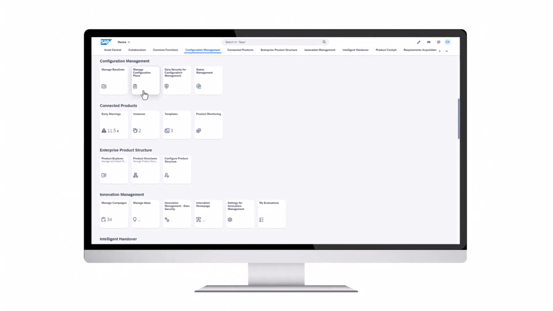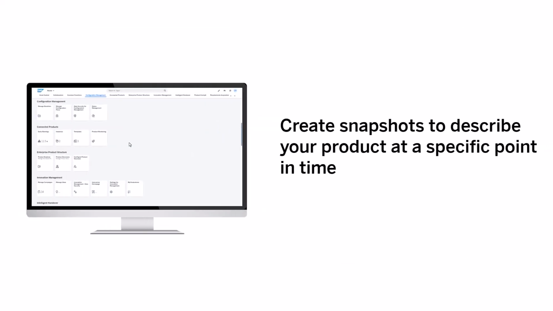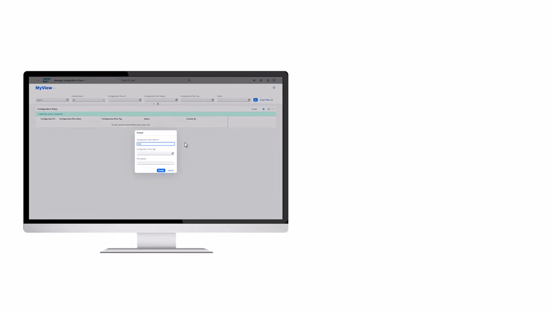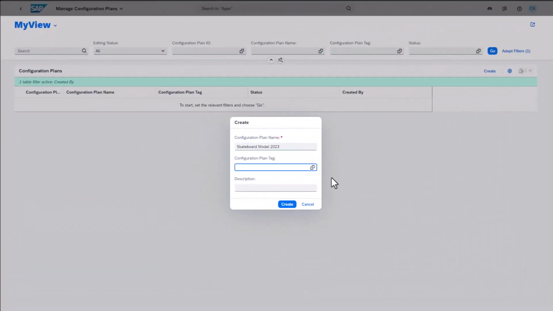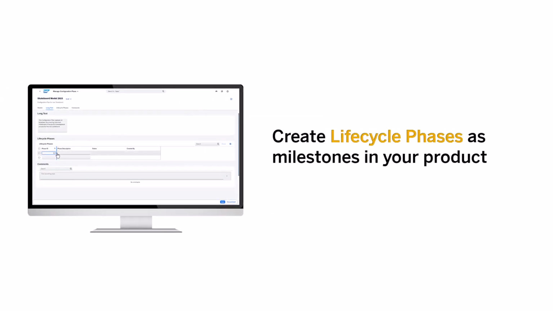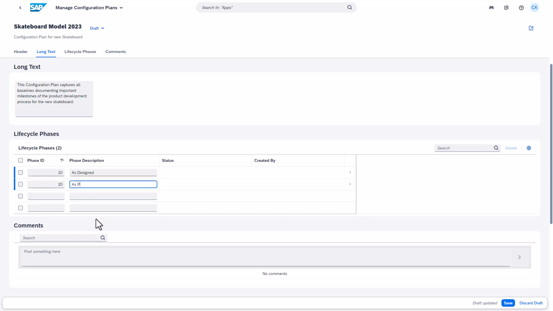With configuration management, SAP introduces a new capability to its enterprise product development family. Create fixed snapshots to describe your product at a specific point in time. With configuration plans, you can put your baselines into a structured context so that you can reference it. Create lifecycle phases as milestones in the life of your product. Demonstrate the consistency of your product throughout its lifecycle and improve your development and production processes.